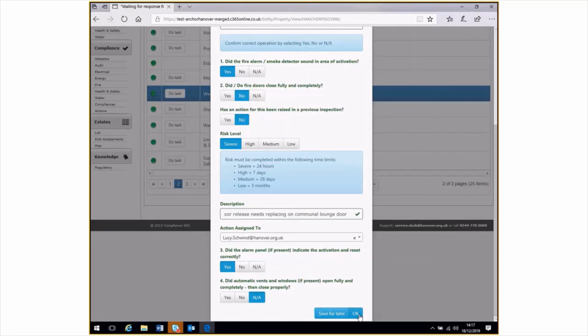Other compliance tasks may have slightly different functionality, such as drop-down lists or the requirement to input specific values, such as temperatures. Nevertheless, the principles of completing tasks and raising actions are the same across the BSAFE system. You have now successfully completed a compliance task.